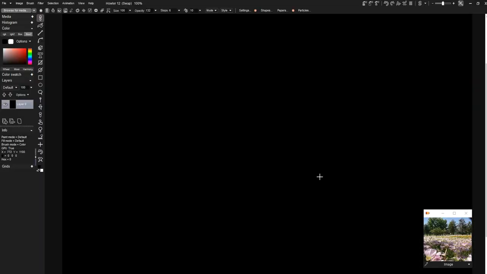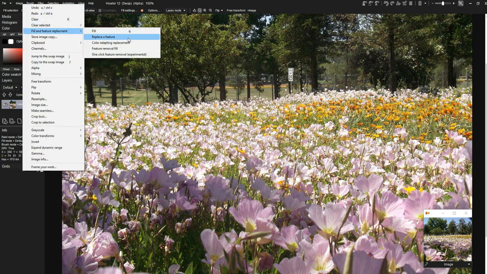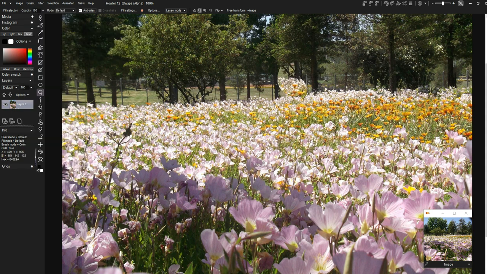All right, going to Howler. Let's load an image here. Say we have a feature we want to remove, like this traffic type sign here. I'll select it and make that a little better. Let's go down here to our fill menu. We've got replace a feature and select that. And we can just select a new matching part of an image that we want and call it a day.